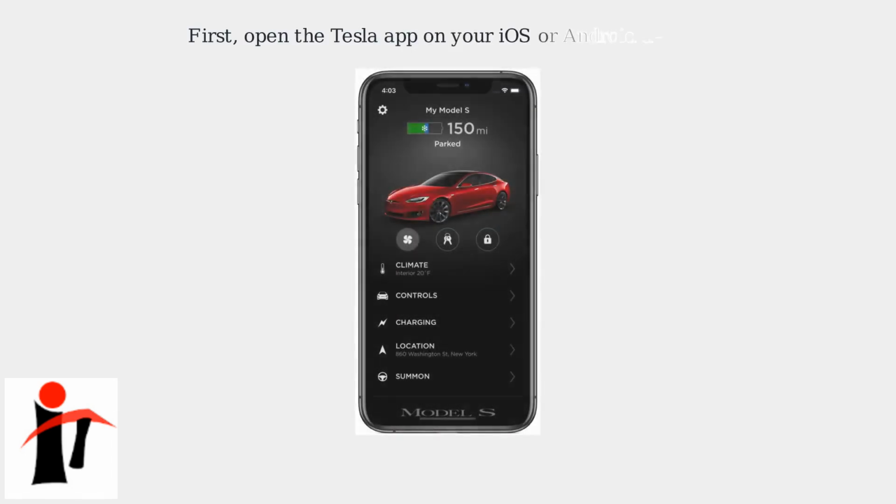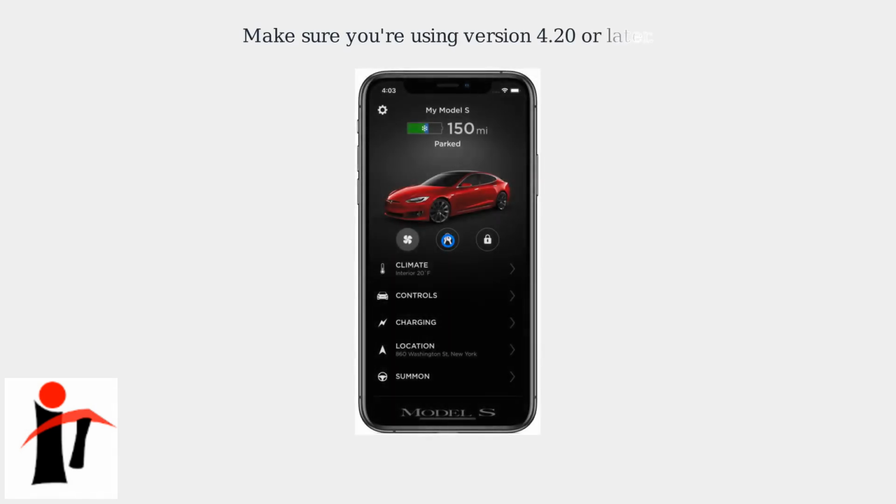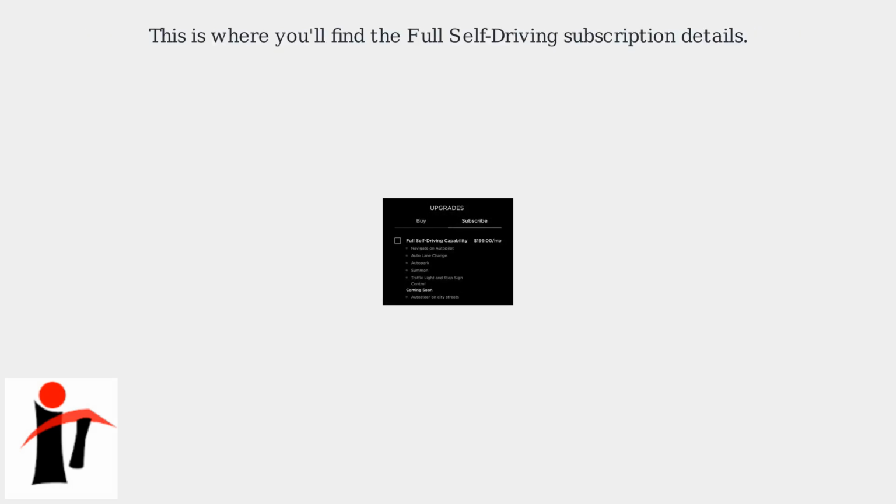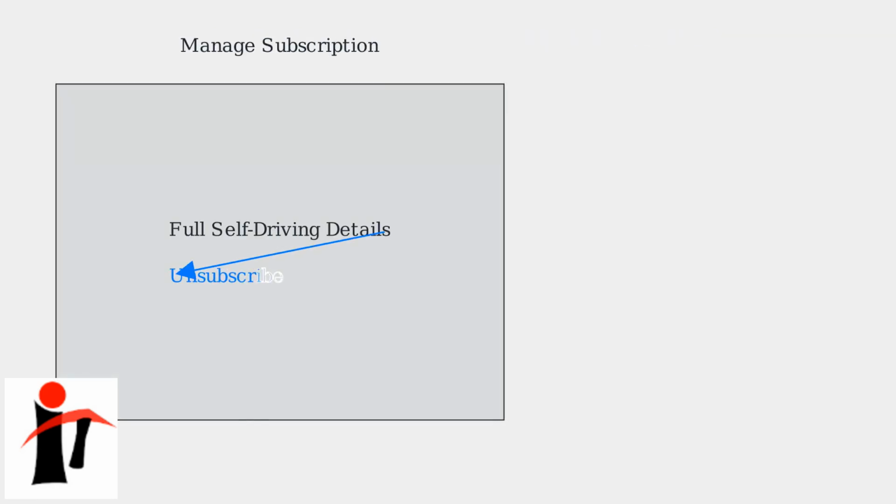First, open the Tesla app on your iOS or Android device. Make sure you're using version 4.20 or later. Navigate to Account, then tap Tesla Software, and finally select Manage Subscription. This is where you'll find the full self-driving subscription details. Within the Manage Subscription section, you'll see the Unsubscribe option. Tap it to begin the cancellation process.